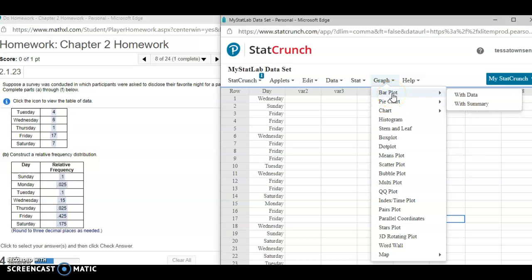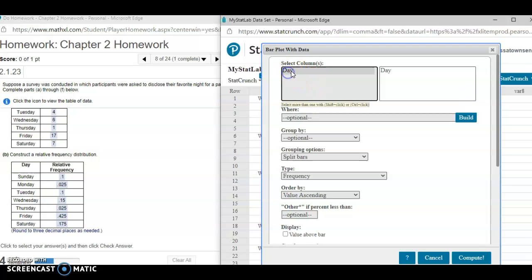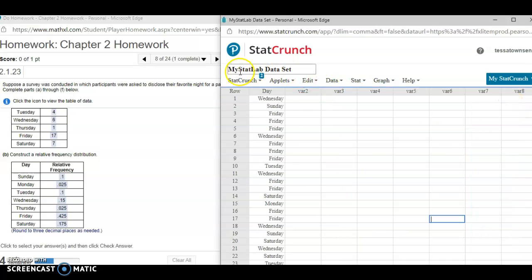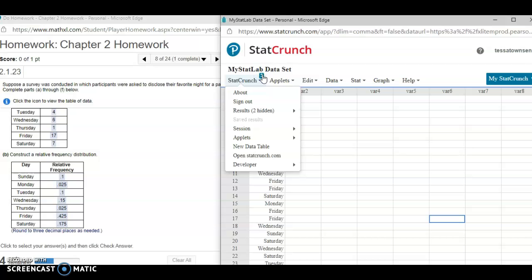So let's do a bar plot, and we're going to do it with data. So our data is in that day category, and I'm going to hit compute. So this is showing us the frequencies here in a graphical display. And then when I close it, notice it goes over here. We could always get those back.